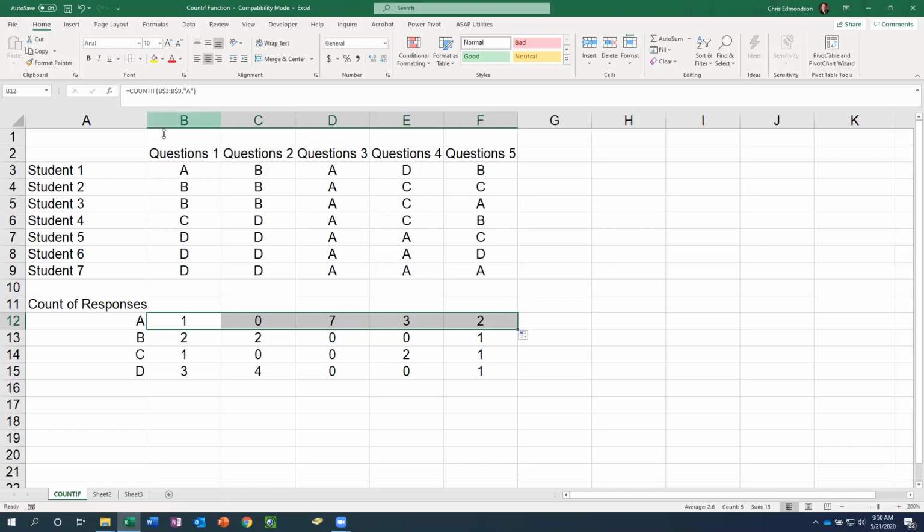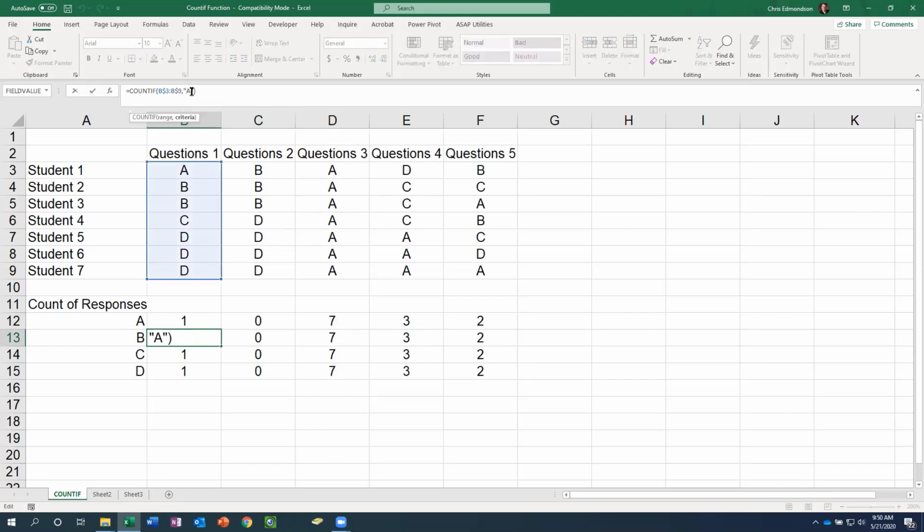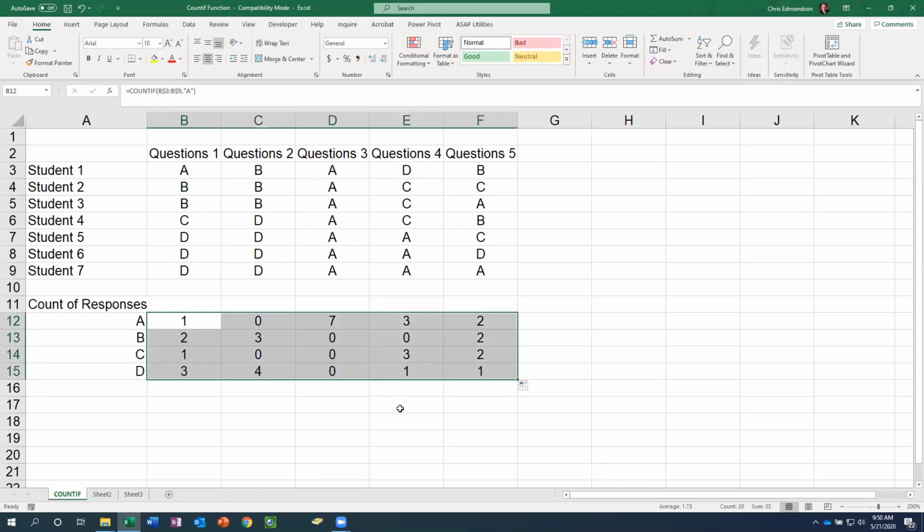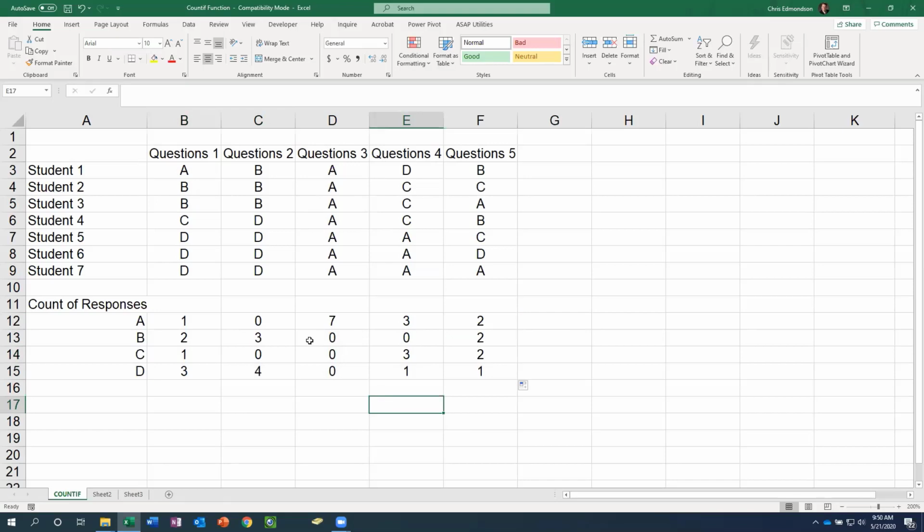So you'll notice here that I locked the number, but I did not lock the letter. So now when I drag this down, now when I go in here and I make this B, and this one say C, and this one say D, and now when I drag this across, now it's calculating correctly across all the fields.